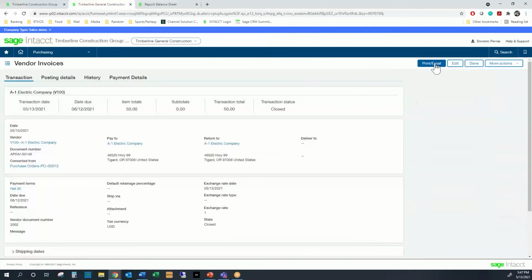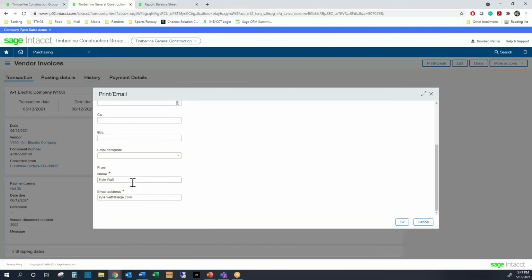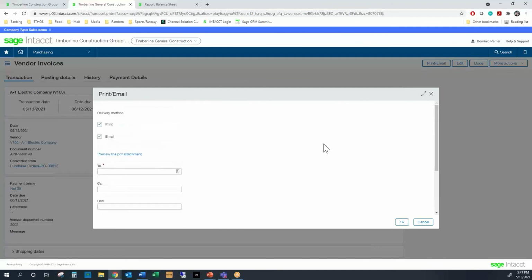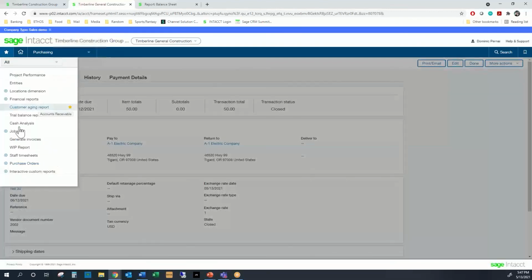And if we want to send it, we can print it, we can email it, and we can send it directly to anybody that we want. We can preview the PDF attachment and see what that's going to look like. Again, everything customizable. You can put in who it comes from. We can set that to whoever you'd like. So very, very easy to go through the whole process. Everything gets tracked in the system. And that way you've got multiple levels of approval. Things aren't just being requested and going unchecked. So pretty good tool there.